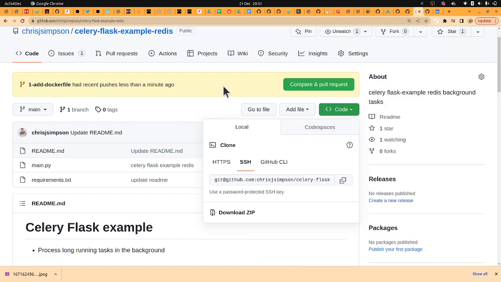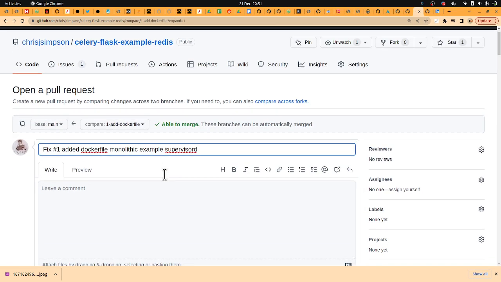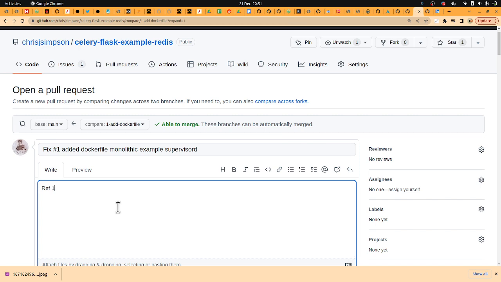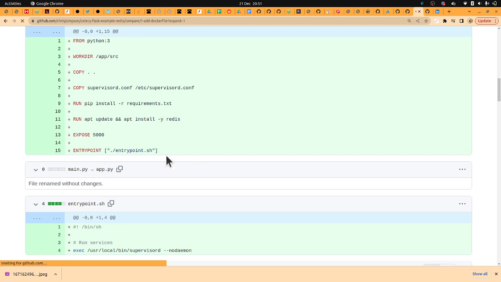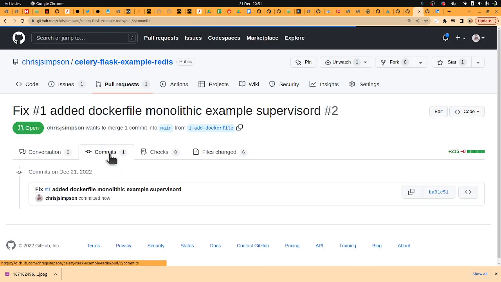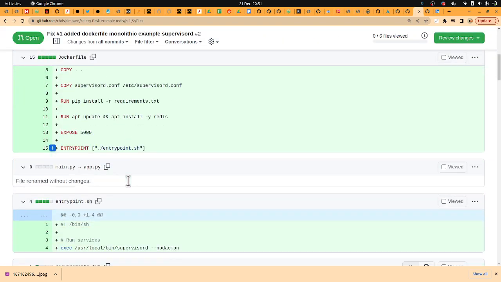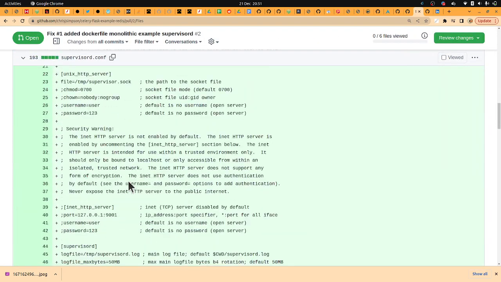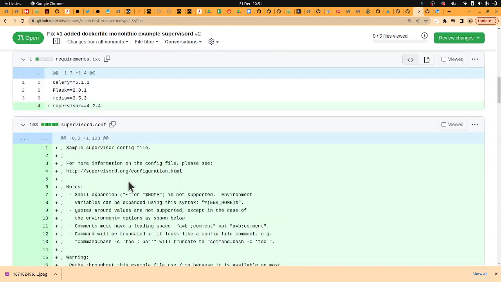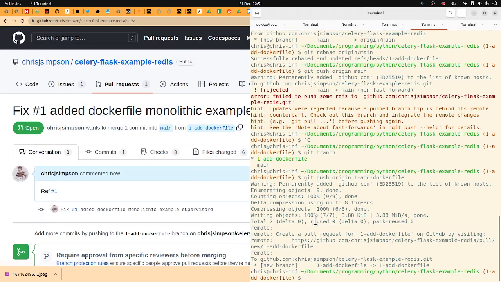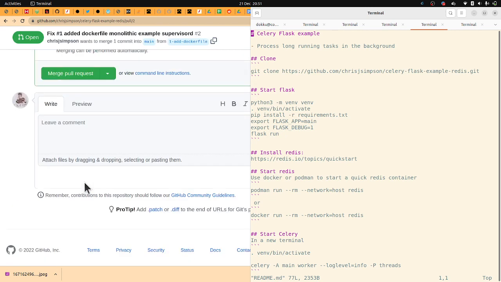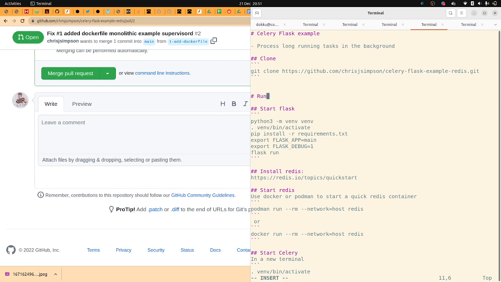Let's create that pull request. And we'll reference the issue. And let's get that reviewed and merged. So have a look at the difference. Looks good, looks good, looks good, that's good. One thing is missing, of course, how to run as a container. So we want to say: run as one container.